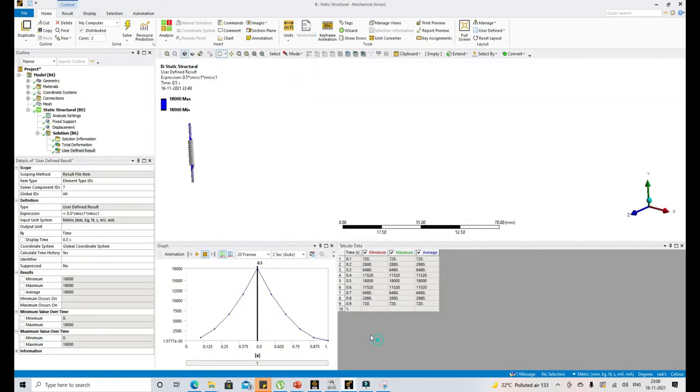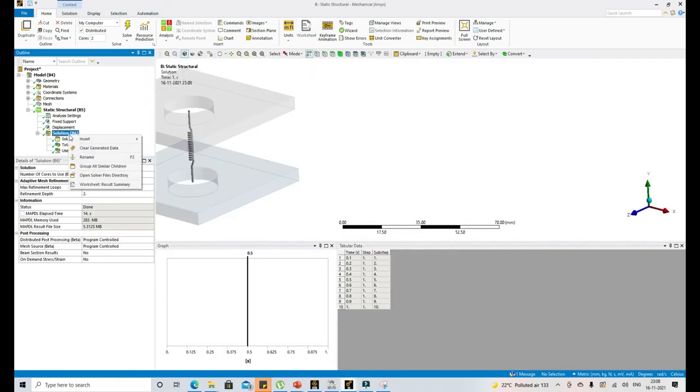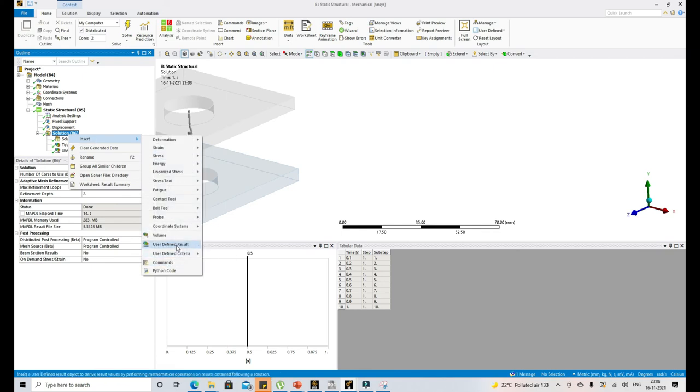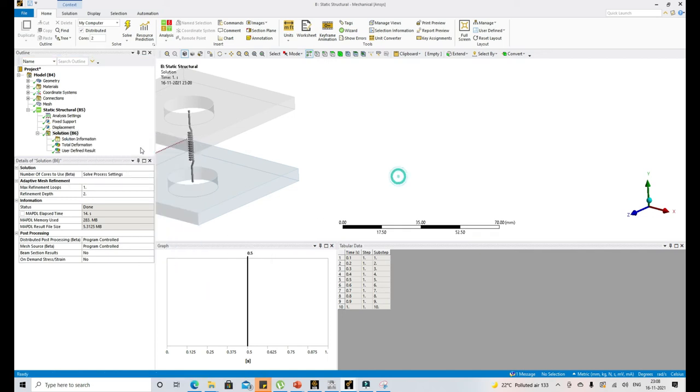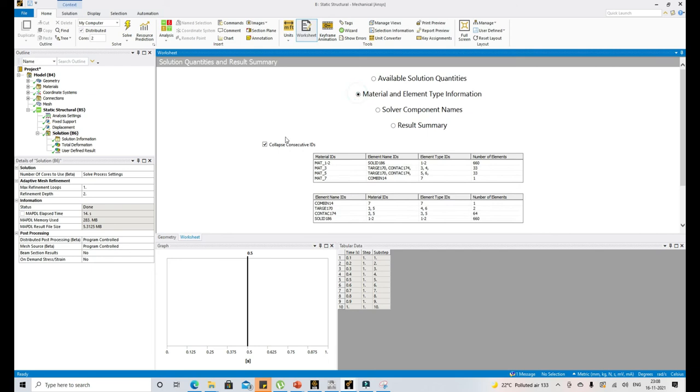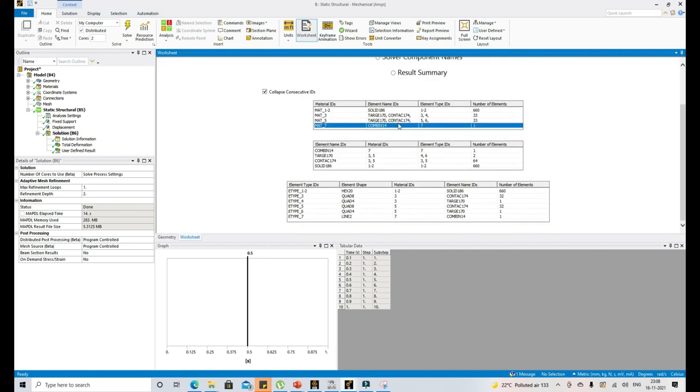Just 1 minute. So we can add one user-defined result. In order to add the user-defined result, you can right-click on the solution, insert user-defined result. Another way to access this will be to go to the worksheet, a specific element type for which you want to add the user-defined result, right-click and create user-defined result.